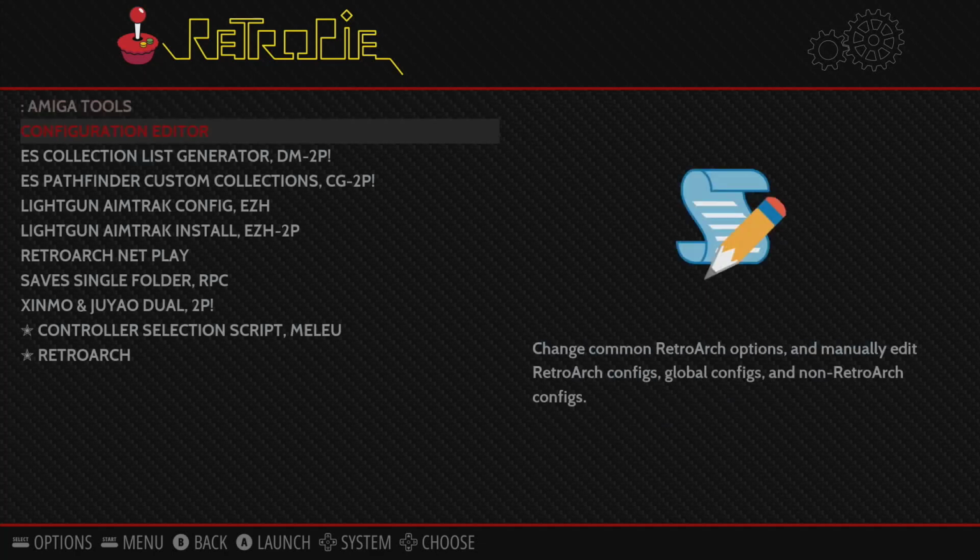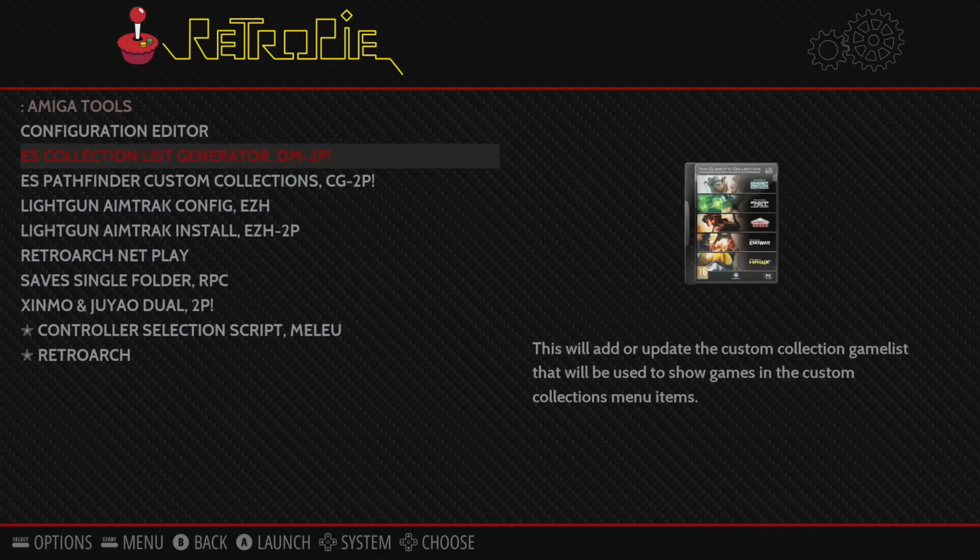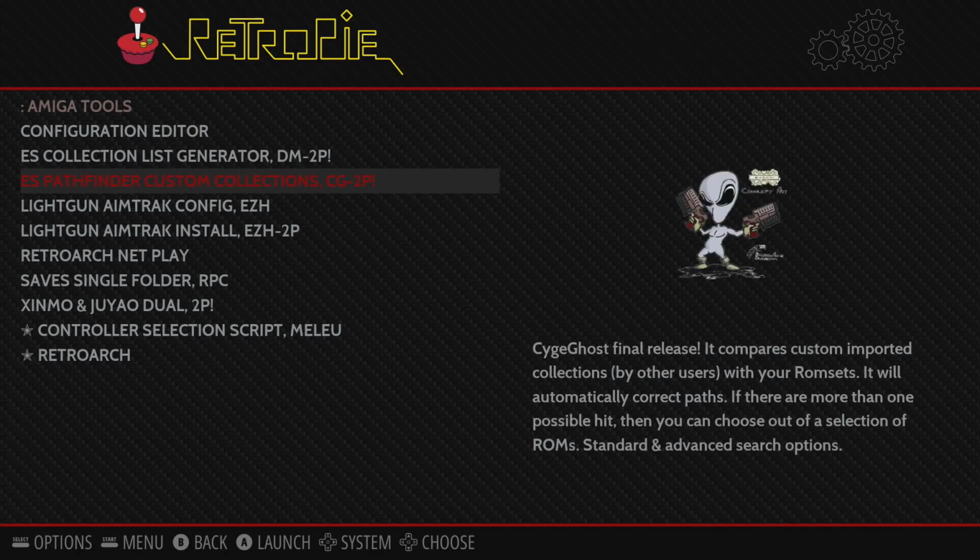So we have the configuration editor, we have the ES collection list generator by David Marti, we have the ES Pathfinder custom collections by CyberGhost. And actually I want to thank CyberGhost for his work. He's one of the developers whose work I really like, along with David Marti. And as you will notice in the release notes, I used his script to enable a nice clean OpenBOR 6500 for Pi 4 specifically.